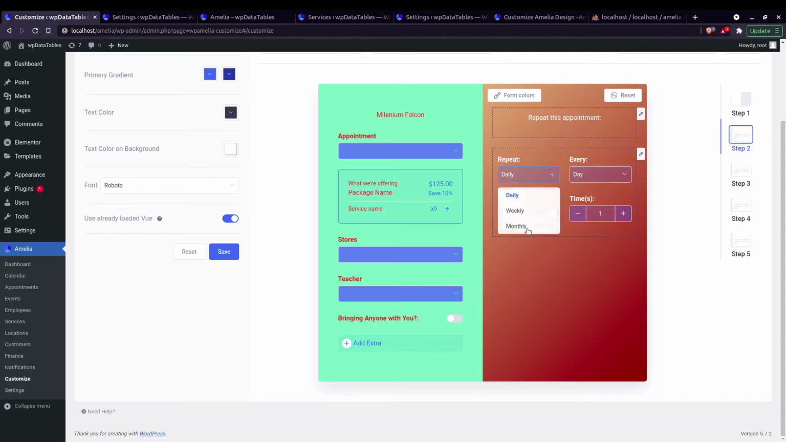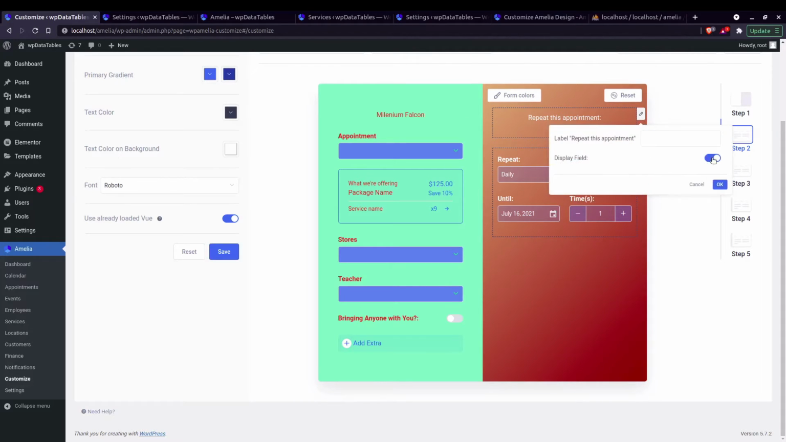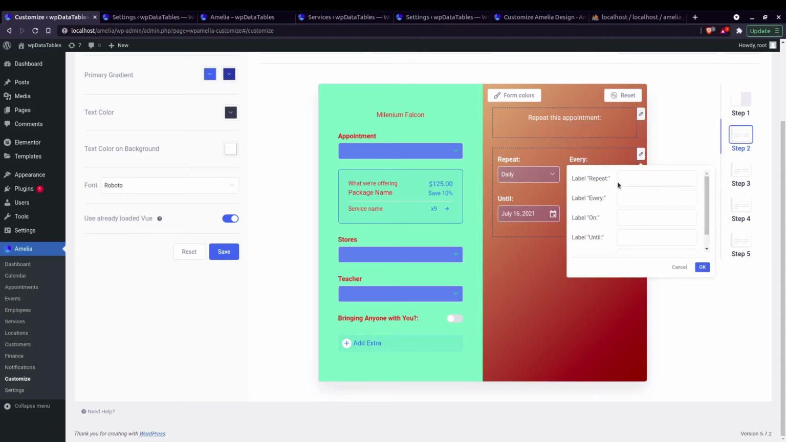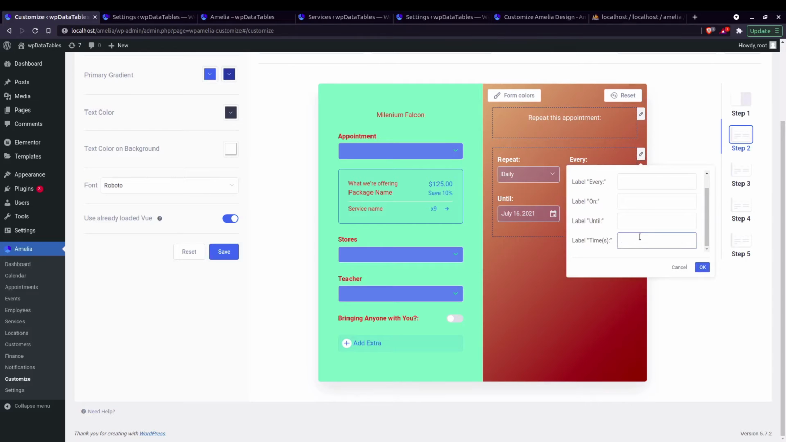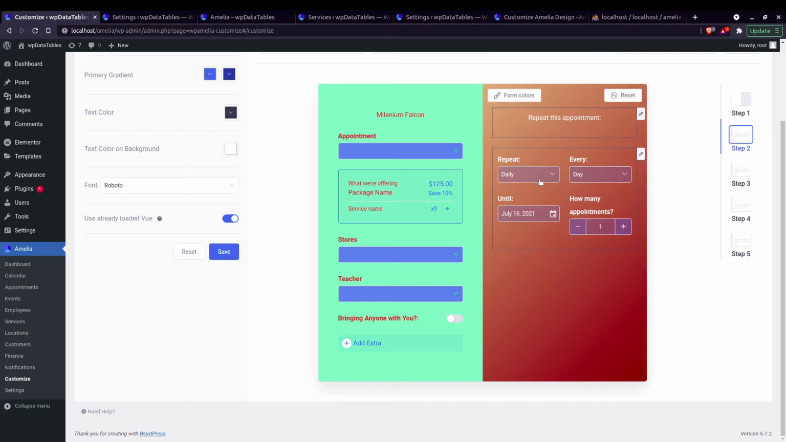So if someone does not use recurring appointments, simply skip that step. Yes, of course. Again, you can change the label or hide the field right here. You can change the labels in this section right here. So for example, if people are confused by times, you can ask how many appointments, and it will be right here.